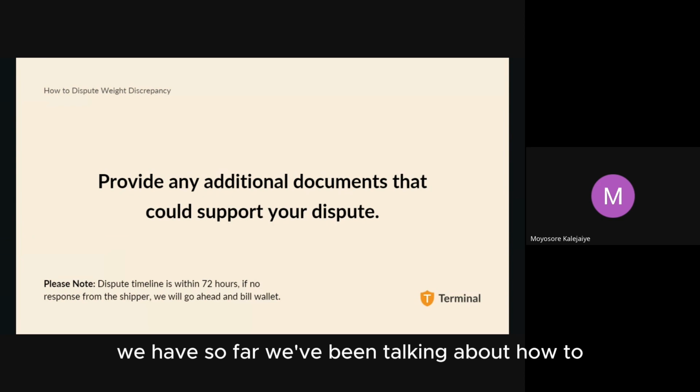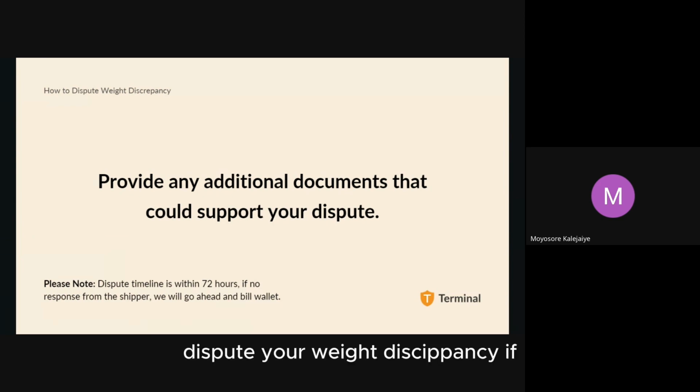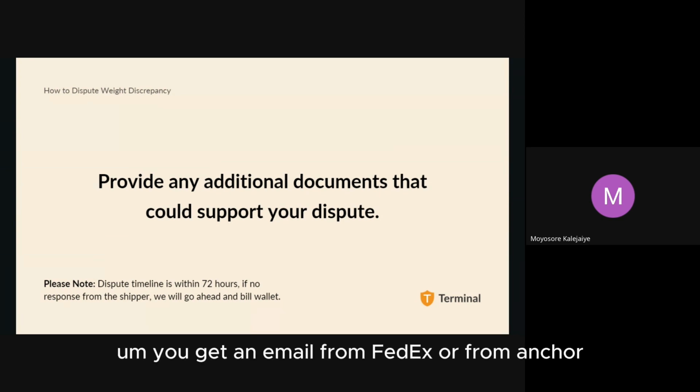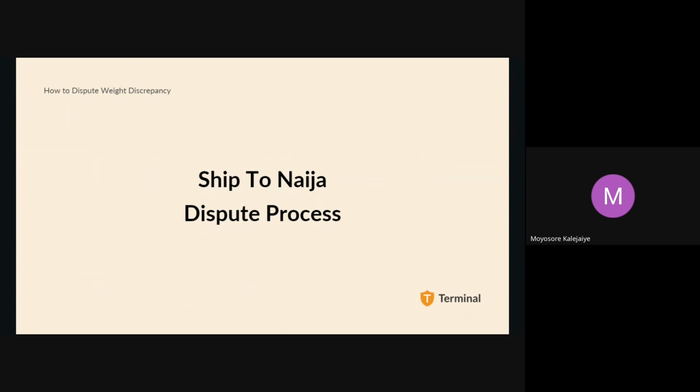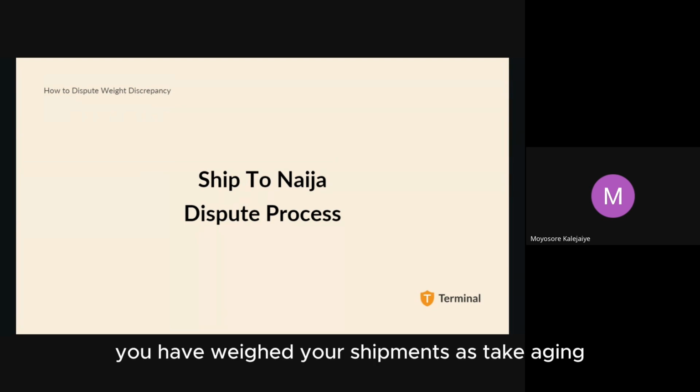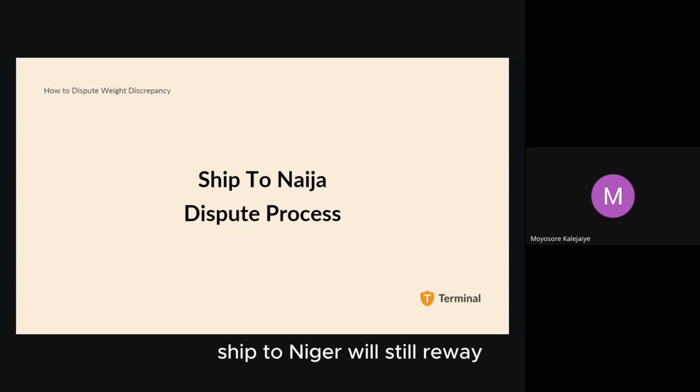So we've been talking about how to dispute a weight discrepancy if you get an email from FedEx or from Aramex or from DHL. Now I'm going to talk about Ship to Niger, how they dispute their own weight discrepancy. So for Ship to Niger, when you book on our platform, you have weighed your shipments as 10 kg. Ship to Niger will still reweigh that package once it gets to their hub.